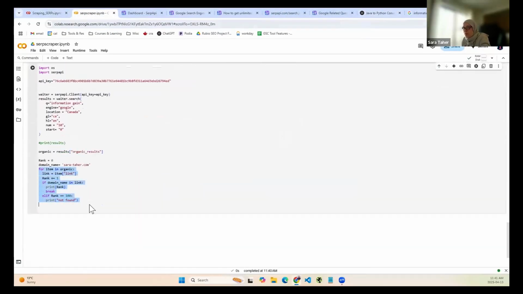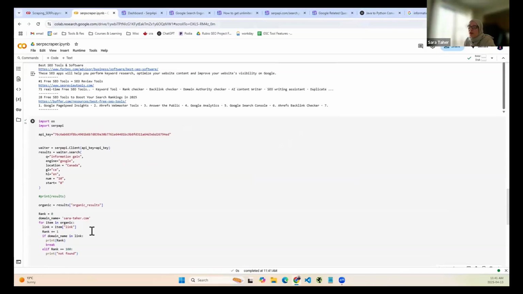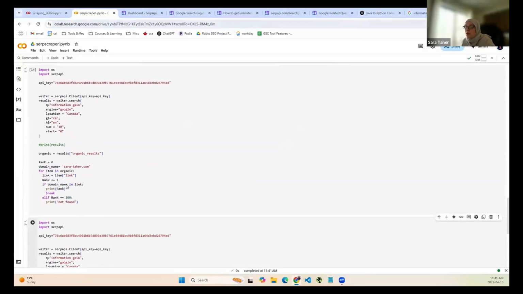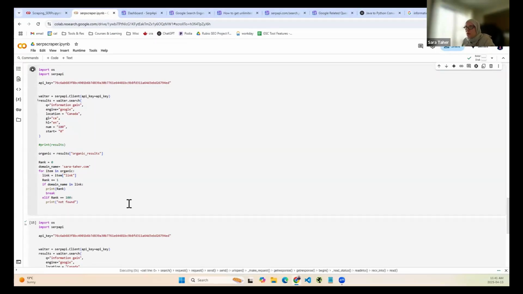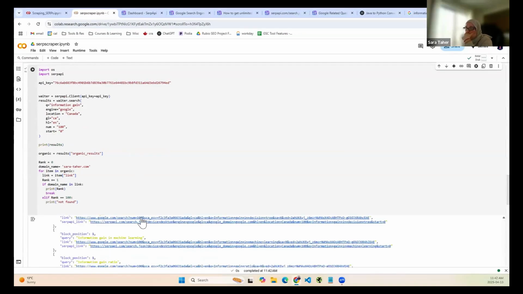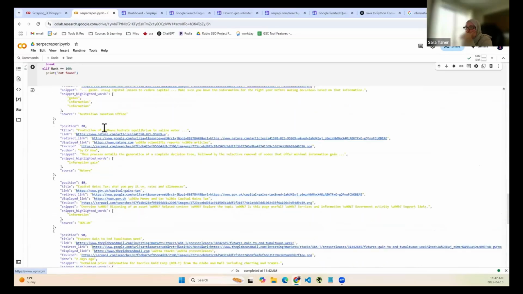Again, something is not right. Anyway, what should happen? I'm going to troubleshoot it now. What should happen is for each item in organic, so for each item in the results. Okay, here's the problem, 100. Again, same problem. Let's see if it's printing any results. So it's printing the results.